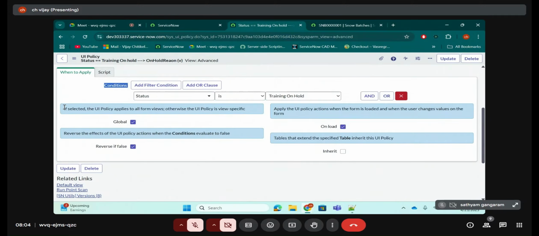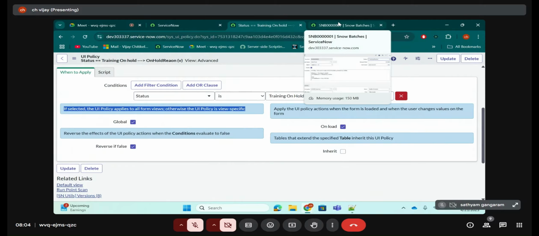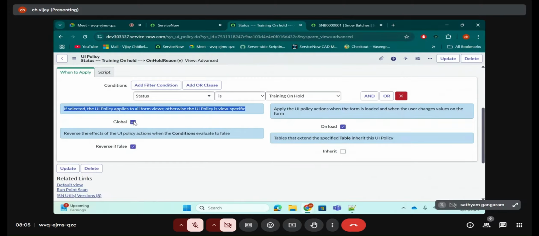Also, we discussed the global checkbox. What will this global checkbox do? If this checkbox is checked to true, it will be applicable for all the form views. If it is unchecked, it will run only on a particular view. We'll cover this in the client scripts when we start the client scripts, maybe two days from now, three days from now. What will the onload checkbox do?